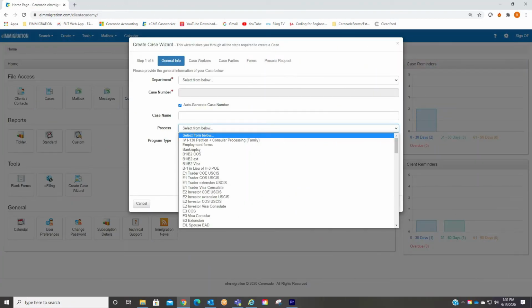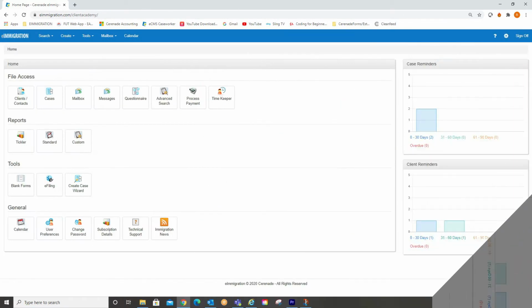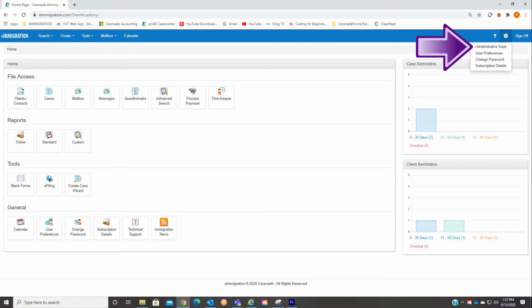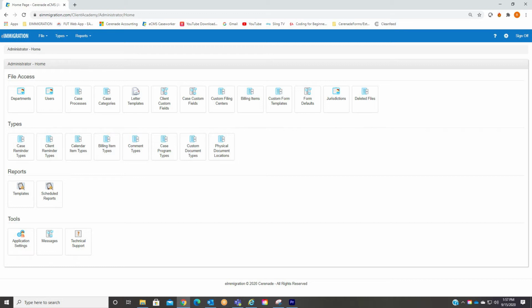If you are happy with the case processes that we already offer, there is no need to customize. However, if you want something more specific to how you operate your cases, this video will show you how to customize in the Admin Tools page. Let us go to the Admin Tools page by clicking on the Settings button on the top right and proceed to click on Administrative Tools. We are now in the Admin Tools page. Let us now click on the Case Processes icon.